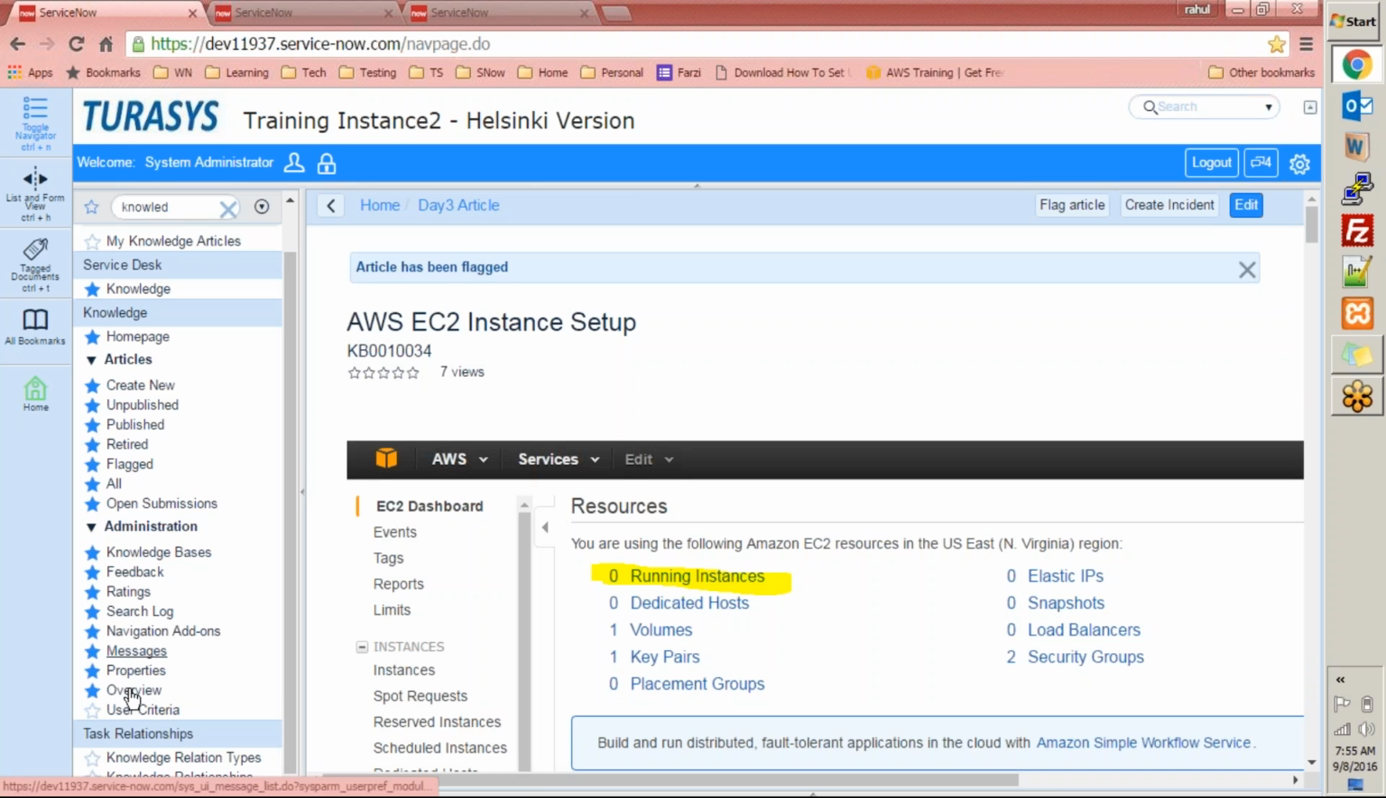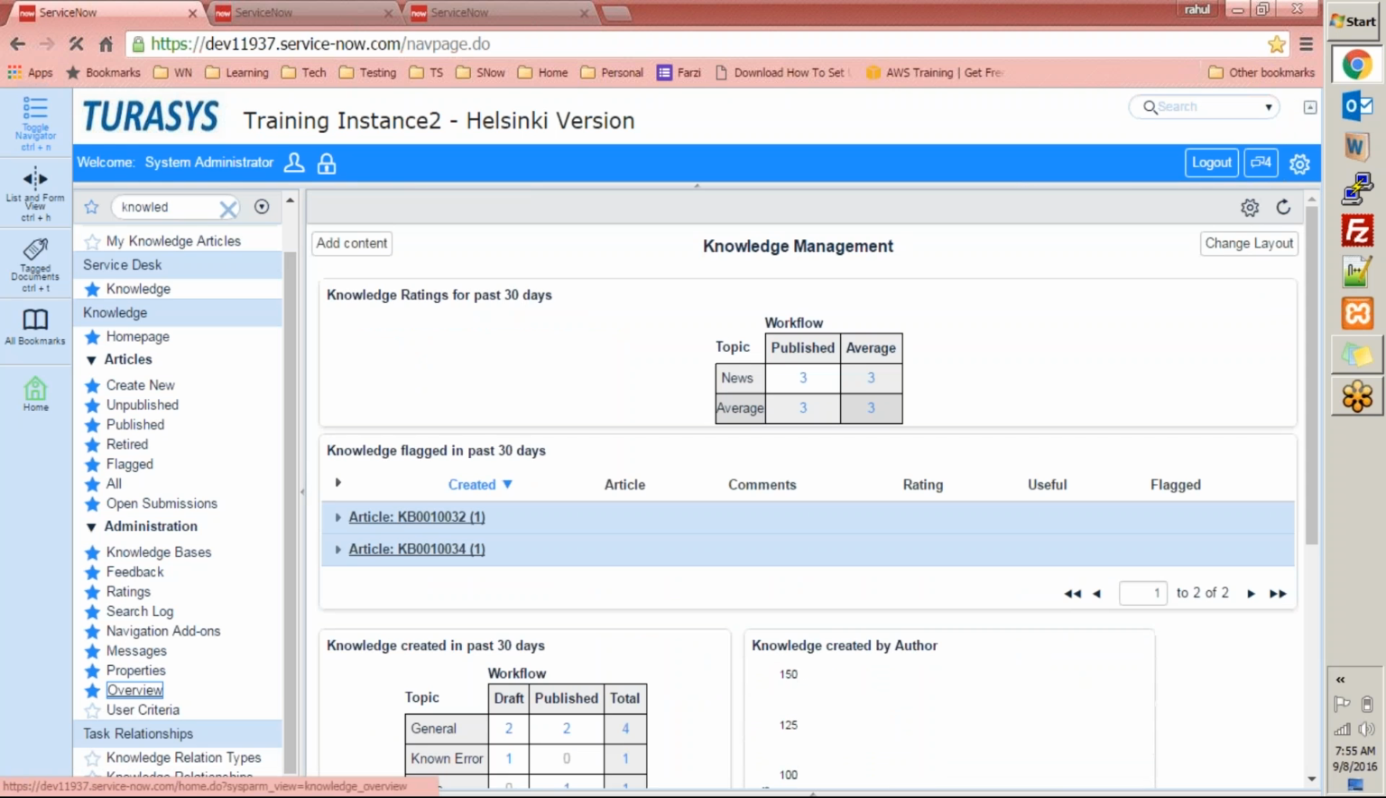After flagging, I go to overview. Now you can see 2 articles flagged. Here, Raul, we don't need to use a third-party reporting tool. ServiceNow itself provides reports, any form of report, right? These are the pre-built reports. You can create your own report on knowledge management, and then you can attach it here, right?